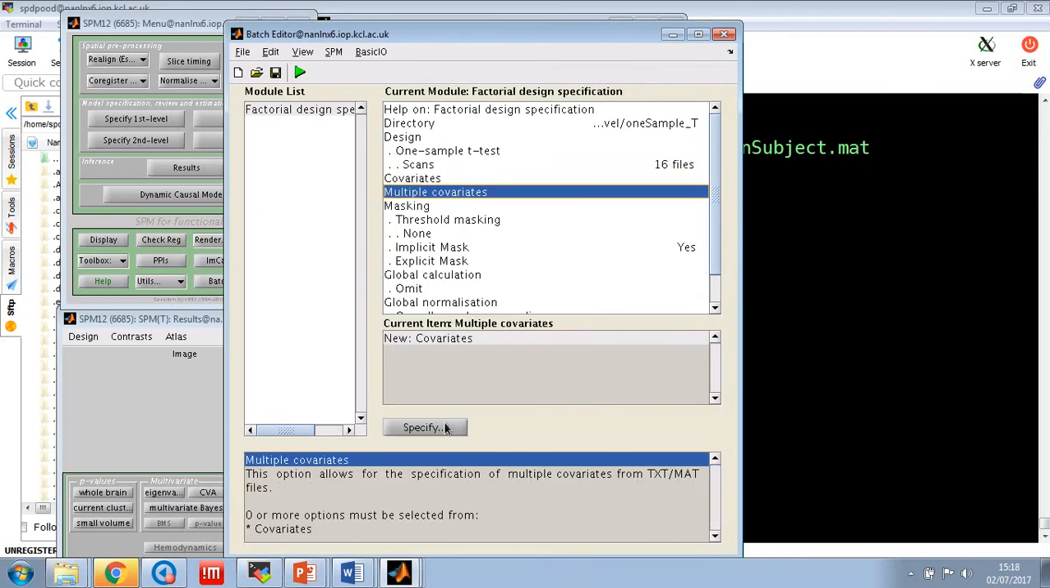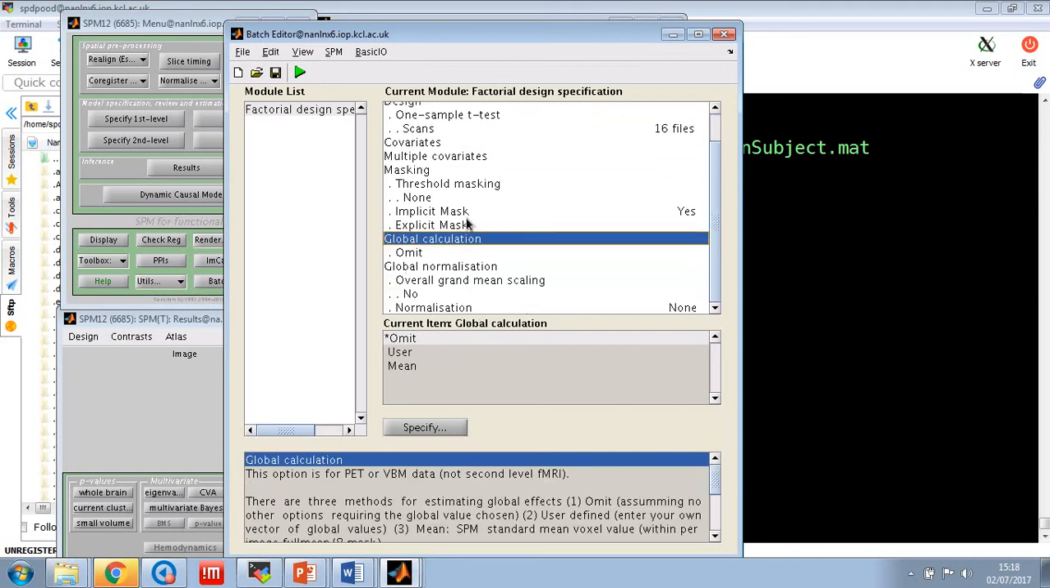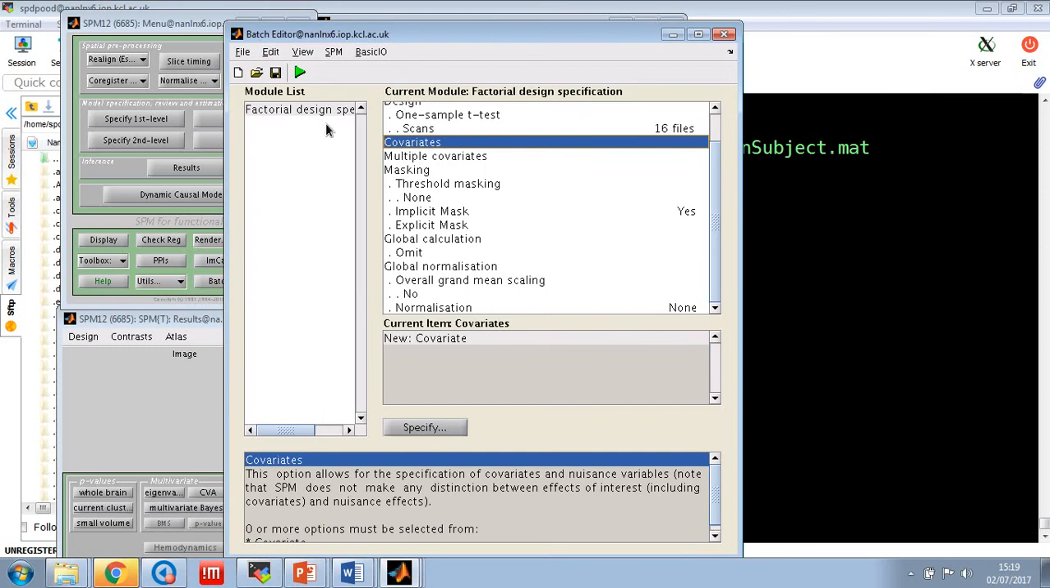So I've done covariates, multiple covariates. Again, you can load in a text file or a map file that has multiple covariates saved if you want to do lots of different models and you just want to keep loading the same things in. Again, global calculation, we don't use that. A lot of these things here are remnants from PET. They're not used so much anymore. Although for VBM, you can often include the global normalization. You include the total intracranial volume as an ANCOVA, or often it's just used as a covariate, which is the other option.